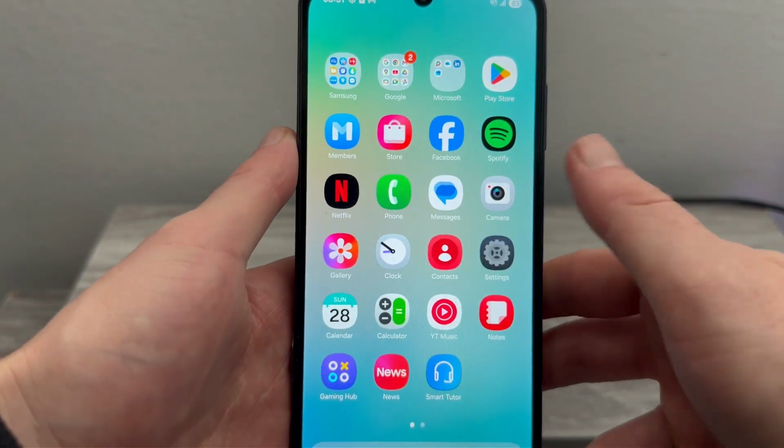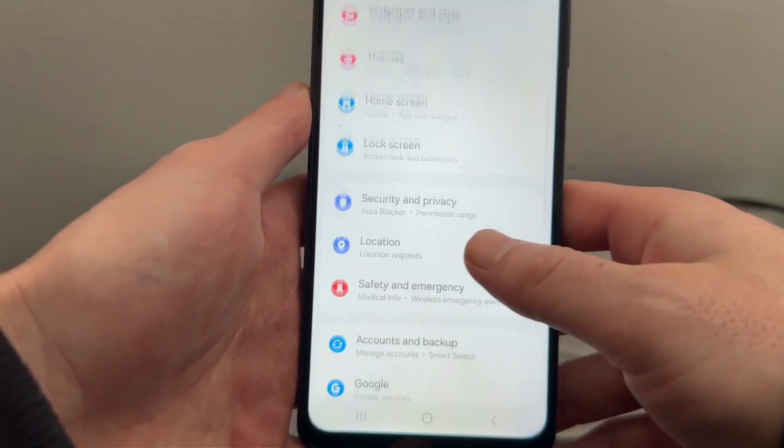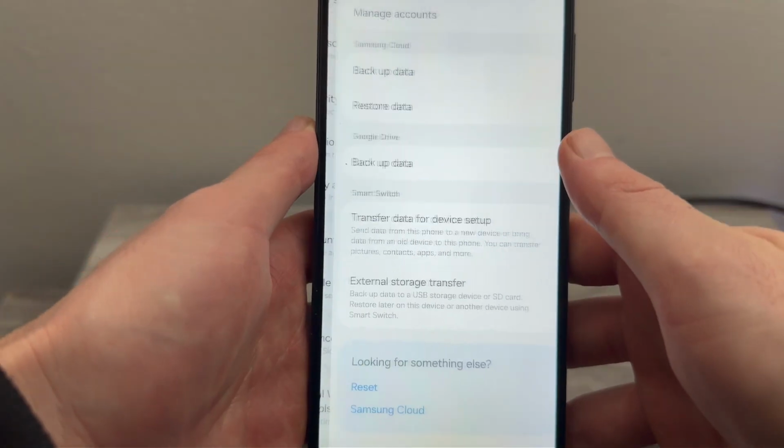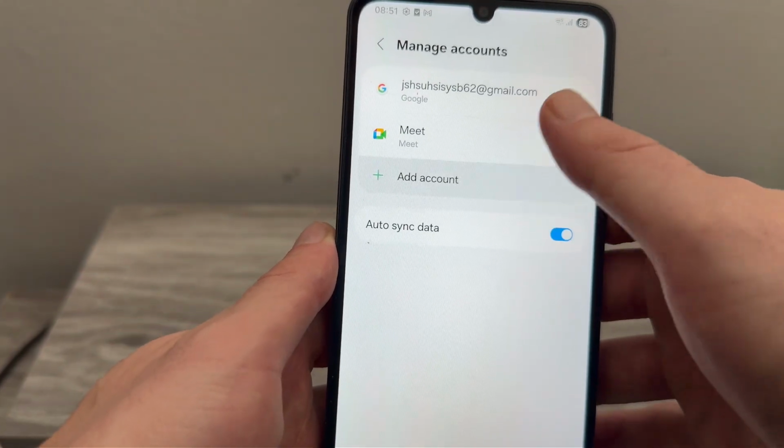So the first method is by opening up the settings on your Samsung, and then you can scroll down and click on Accounts and Backup. Now select Manage Accounts, and you can click on the Add Account button.